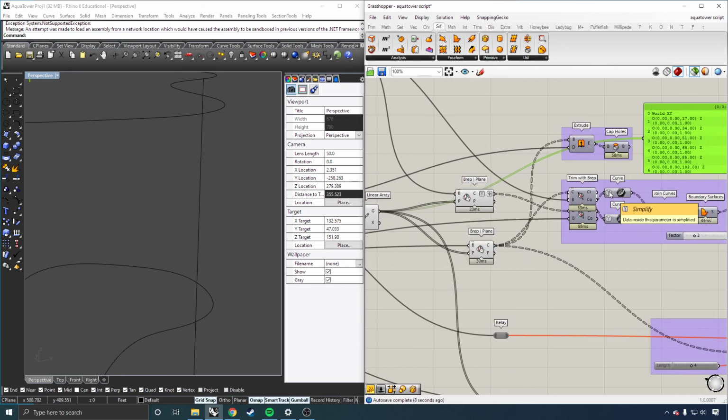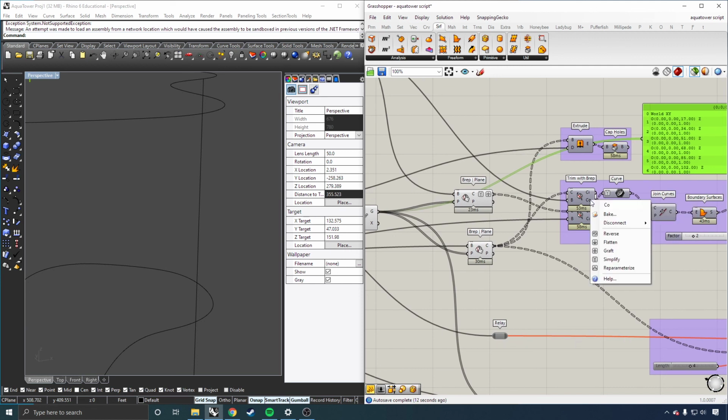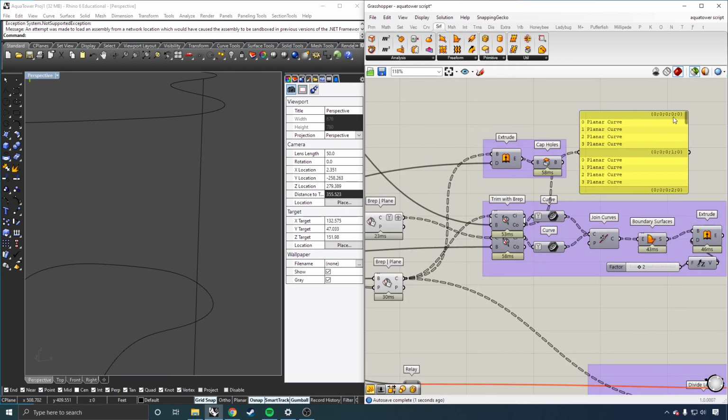This zipper tool is called Simplify. You can do this by right-clicking on a component, and you'll see you get a couple of other list tools that are very useful. Simplify will probably be the one you will use the most initially. And what it will do is, while these curves were in these different lists, now they're just smushed down to the same list.